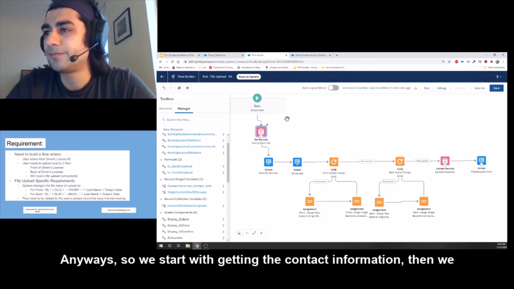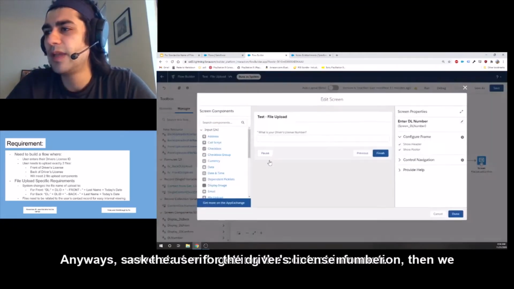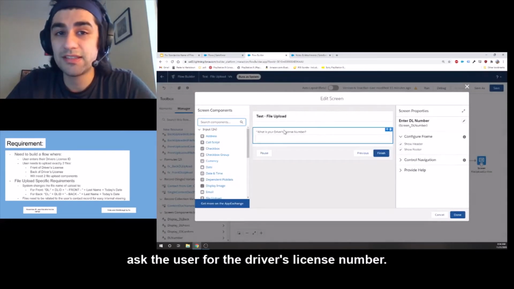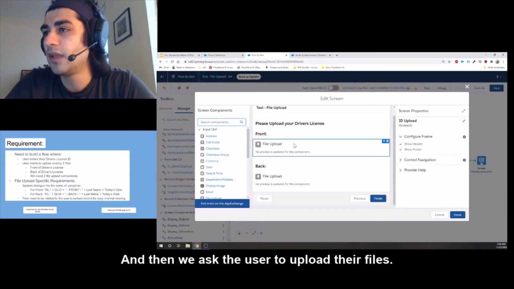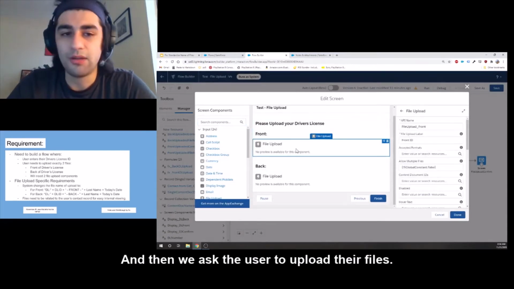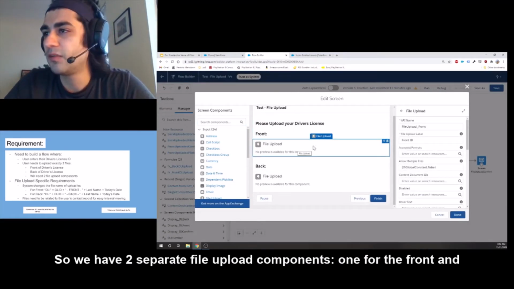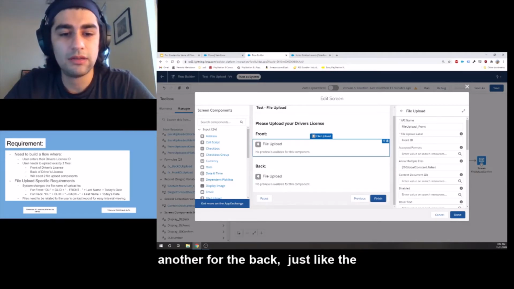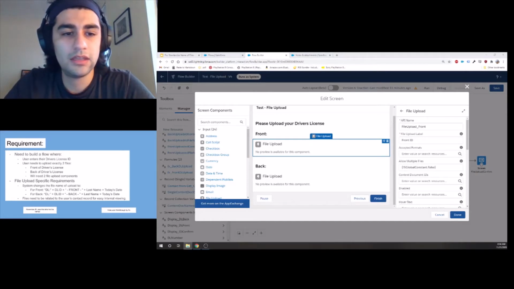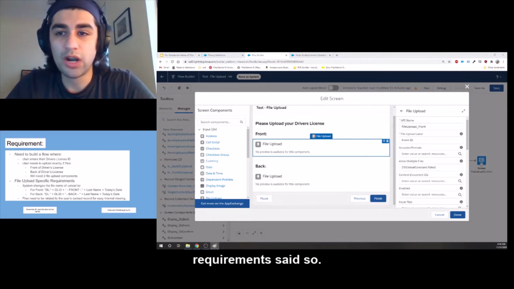But anyways, we start with getting the contact information, then we ask the user for the driver's license number. Simple. That's going to be used in the formula though. And then we ask the users to upload their files. So we have two separate file upload components, one for the front and one for the back, just like the requirement said.